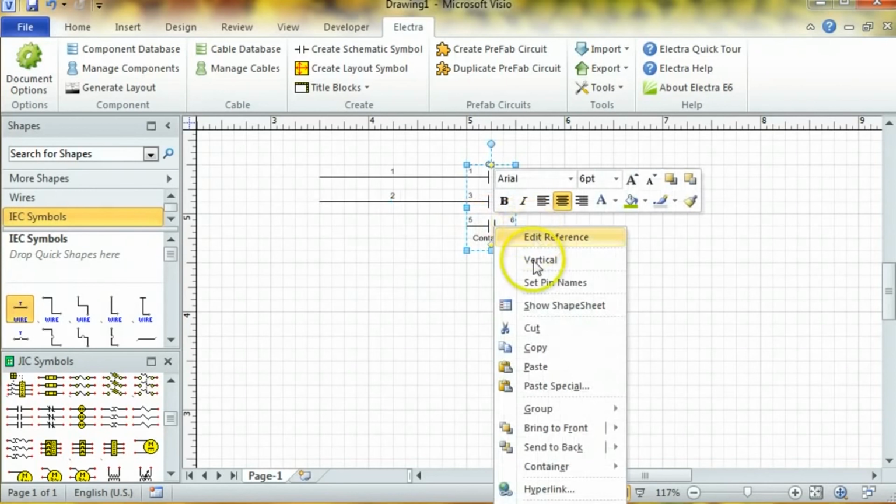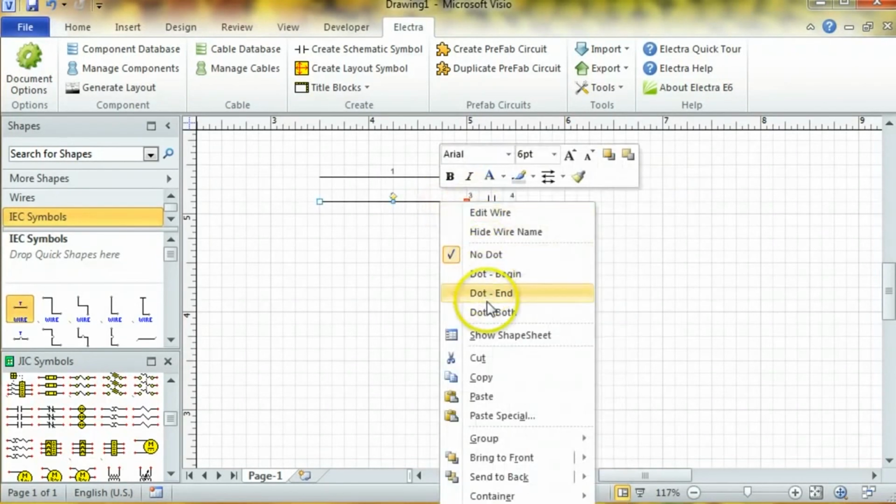You can right-click on all symbols and wires to explore more options.